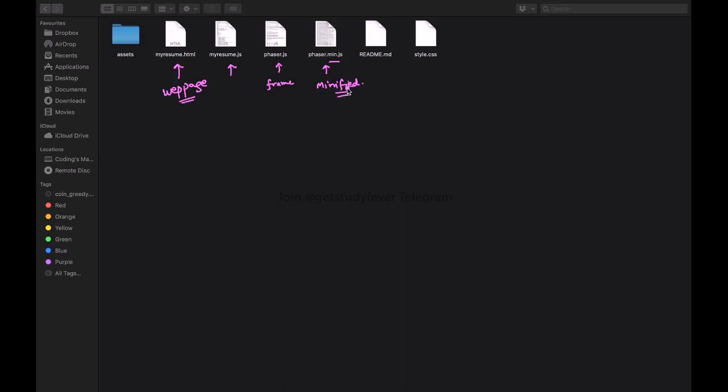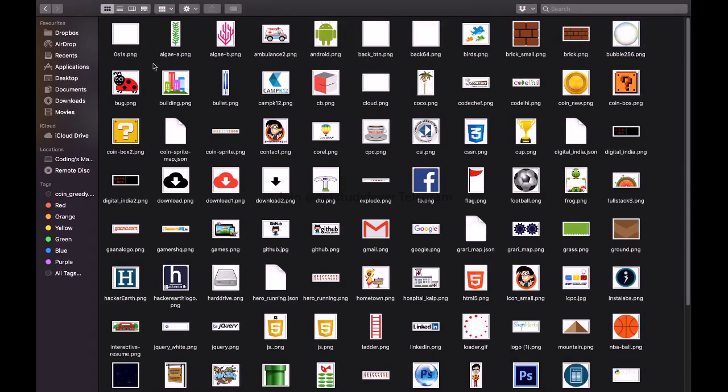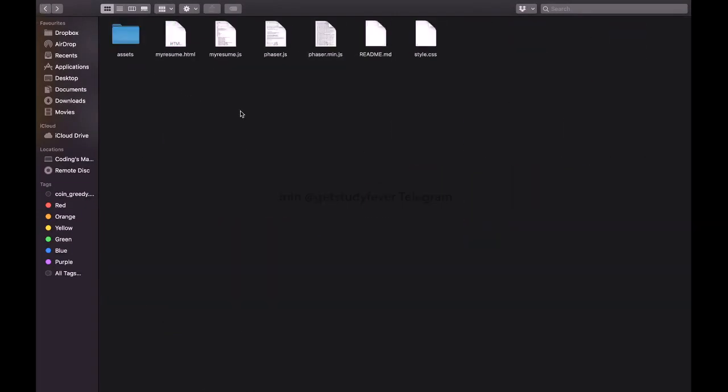Basically, if you want to put your code on a production system, you can compress your files. It will remove all white spaces and reduce the file size, and it will help your website load easily. So it will save time and data. So it's a minified version of phaser.js. Then the readme, and you all know there is a CSS file. In general, in any project you will have HTML, CSS and JS files, and you will have an assets folder which contains the various images that you would need to build your game.